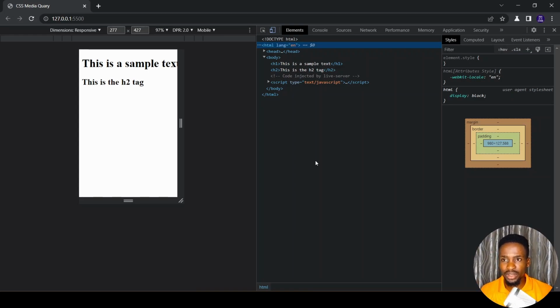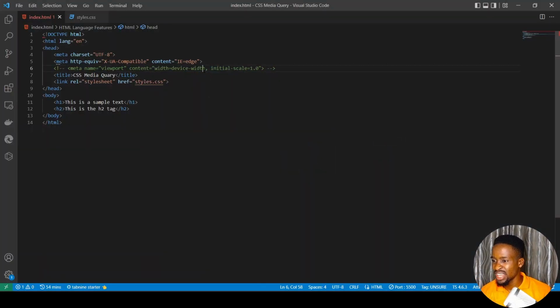That is a very good way for a desktop computer. But when we're on our mobile phone, it wants to bring everything in 964 into this small device, and it's not really going to work. So what this does is tell it to use a width of our device width, meaning that it shouldn't use the 964 anymore, but it should use our device width.